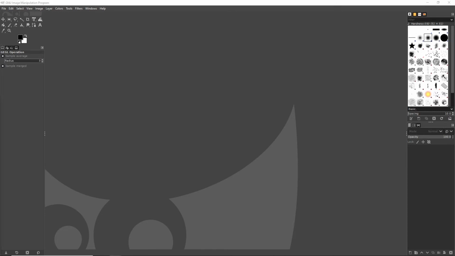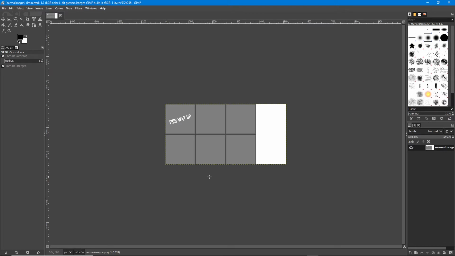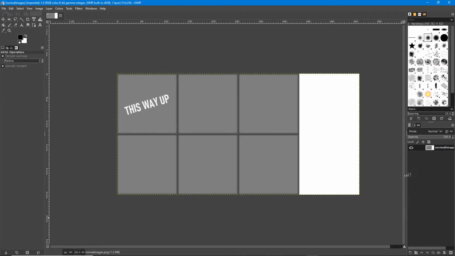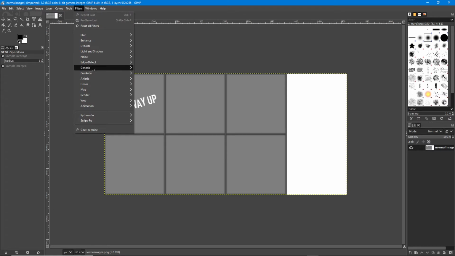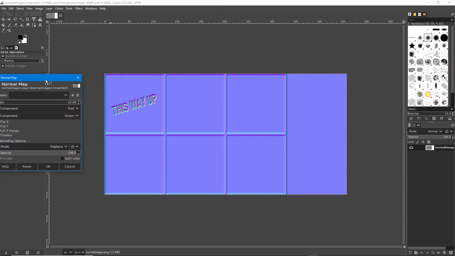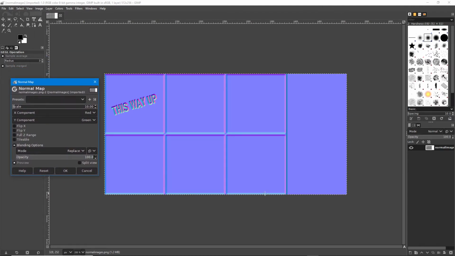Right, so I'm going to open our grayscale image. So that is it. What we're then going to do is zoom into this, so control middle mouse up. Then we go to filters, generic, normal map. And that opens up this little filter dialog. And as soon as it does, it also converts our image into a normal map.